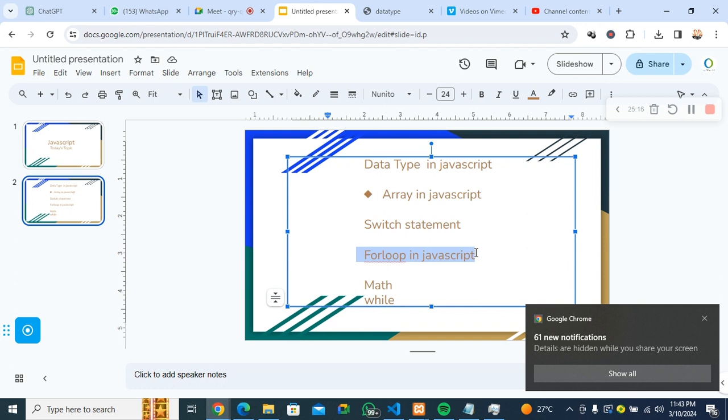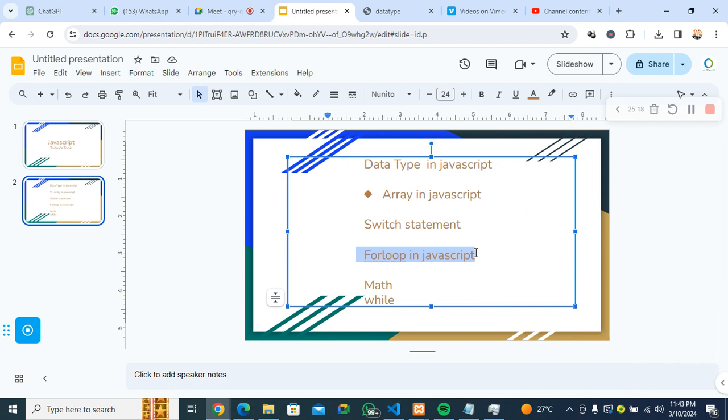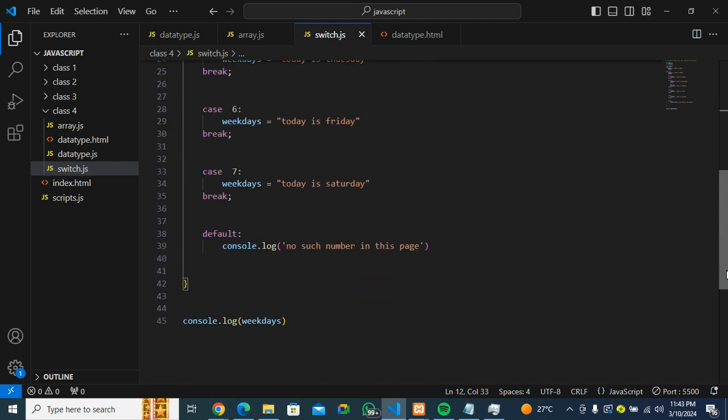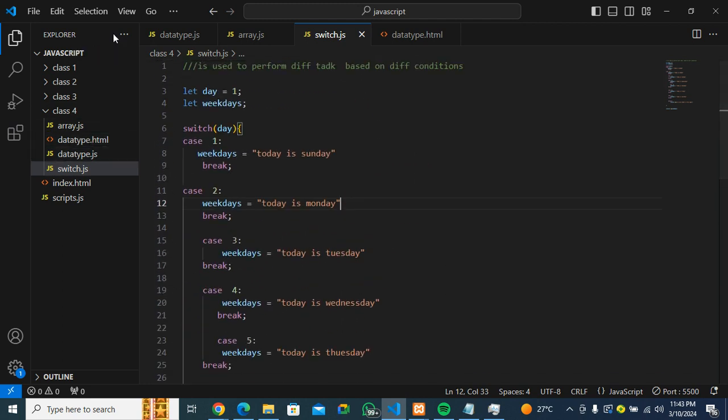Any questions? No question? No question, yes, sir. Okay, let's move on, please. We'll move on to the next, which is for loop.